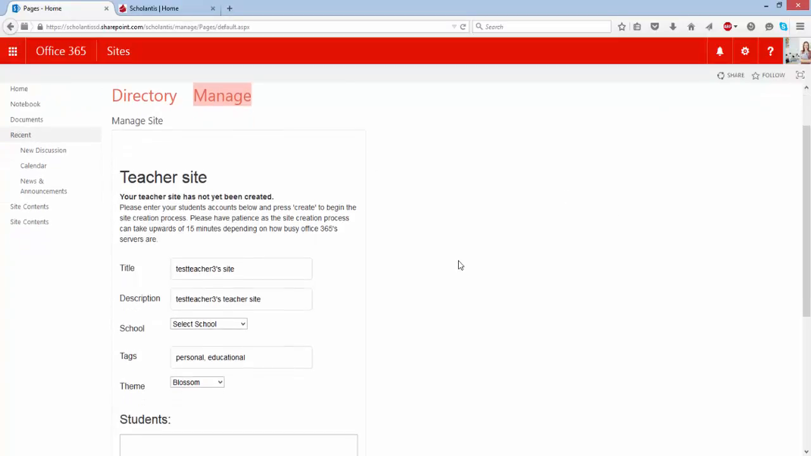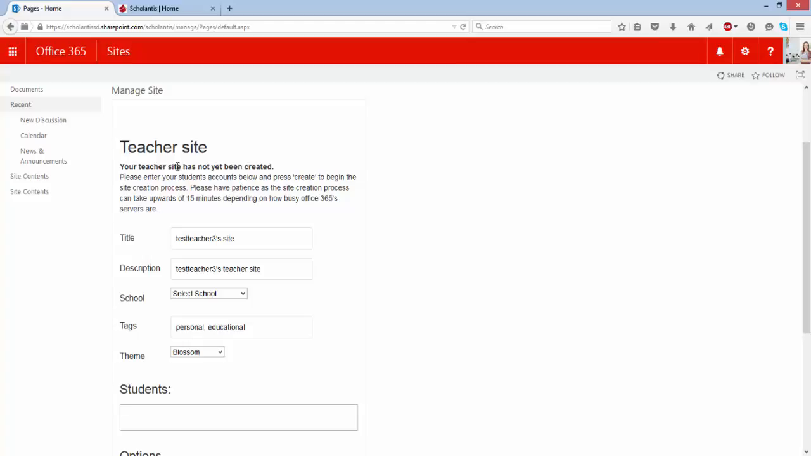So if I scroll down the page a little bit here, you can see the teacher site has not yet been created. This is the first time the teacher has arrived on this site. And they can give their site a title, and they could also put in a description. And then I can select my school.